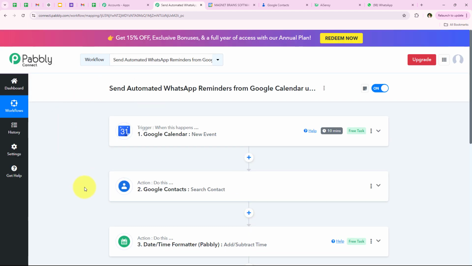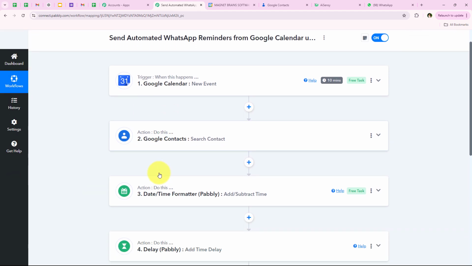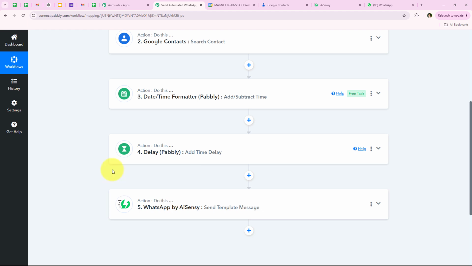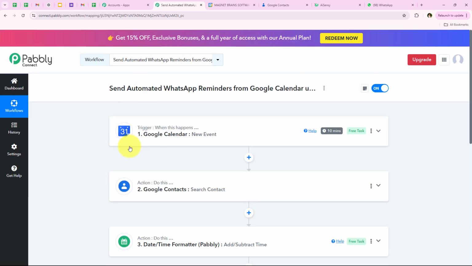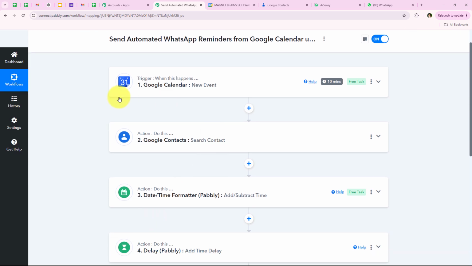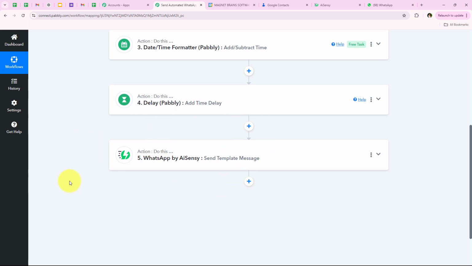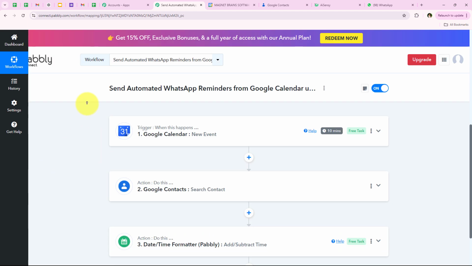So I'll just summarize this workflow for you once. For the trigger application, we selected Google Calendar. For the trigger event, we selected new event. For the action application, we selected Google Contacts, Date Time Formatter, Delay by Pabbly, and also WhatsApp by AiSensy, because I wanted that as soon as a new event is created in my Google Calendar, automatically with the help of Google Contacts, we should get the details of the lead, and then further we can send an automated WhatsApp reminder. And yes, we were successful with our workflow too.